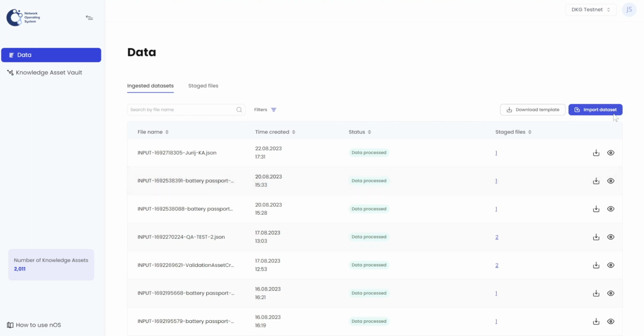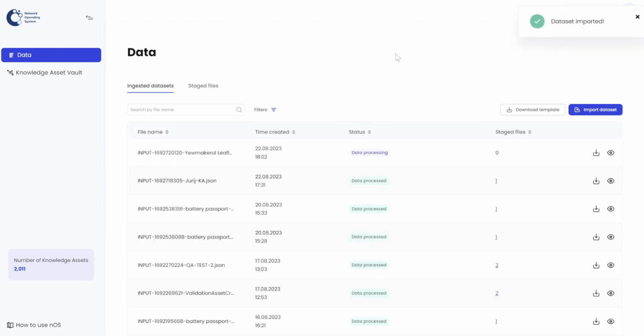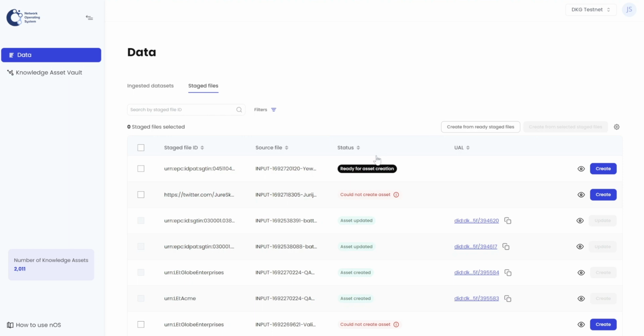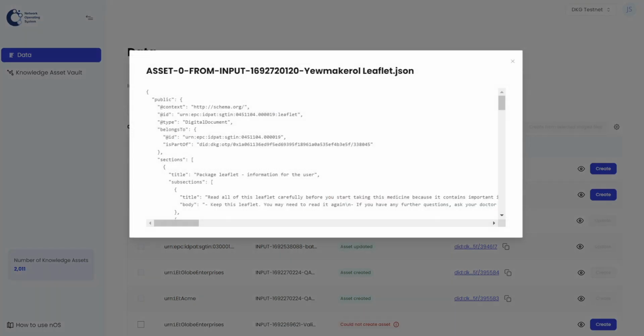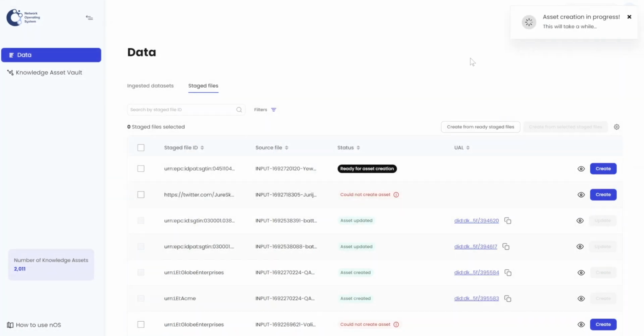So I'm going to go ahead and select the dataset. Now, what we're importing is actually a medicine leaflet of a fictional medicine that we can use just to demonstrate how everything works. As we can see, the data is processing, and as the data processes, we can go into the stage file section, and we can see that the leaflet, the made-up medicine leaflet, has been prepared to be turned into a knowledge asset. We can see how the data set structure looks here, and we can go ahead and create this asset.